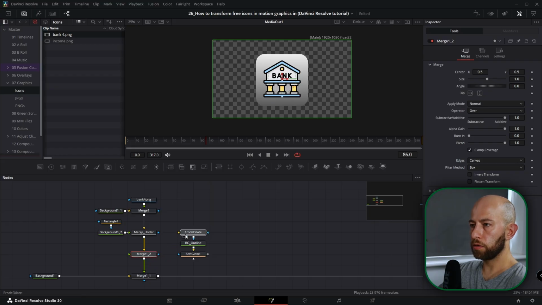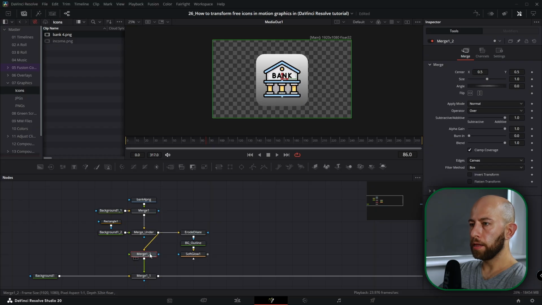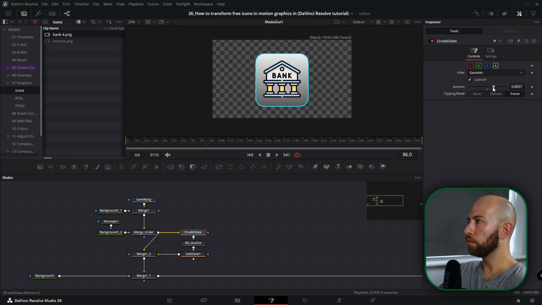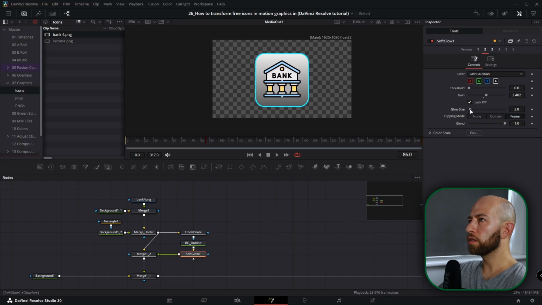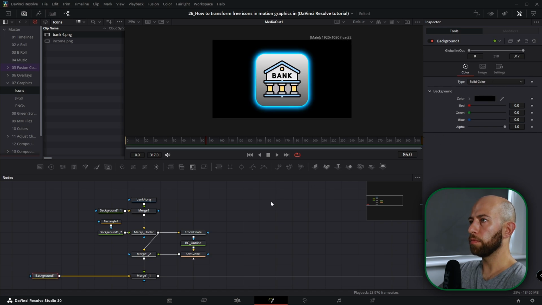Okay, so again, this merge will go into arrow dilate, and this soft glow is gonna be connected to the green input of this merge, and this merge needs to be under. We need to change something with arrow dilate, it can be bigger, and we need to manipulate glow. In this case it can be softer, so we've got a nice outline, very shiny. If we change background from alpha 0 to number 1, you've got a really nice effect.